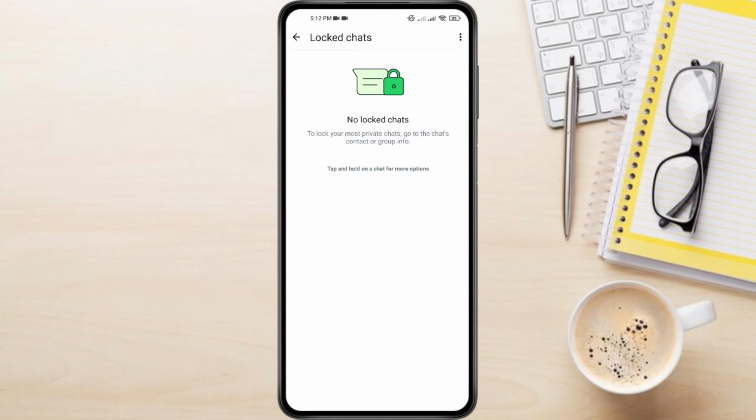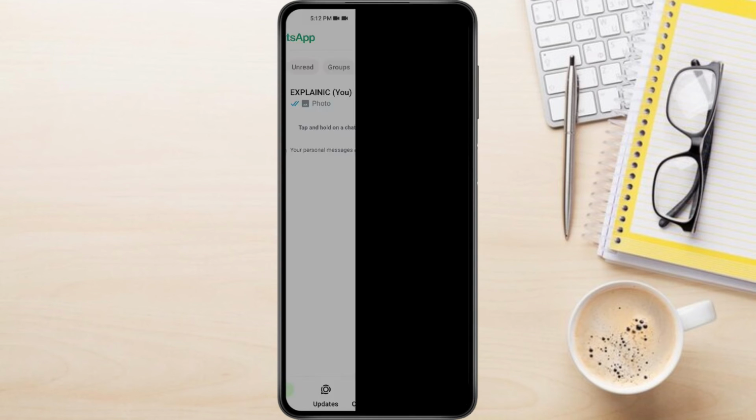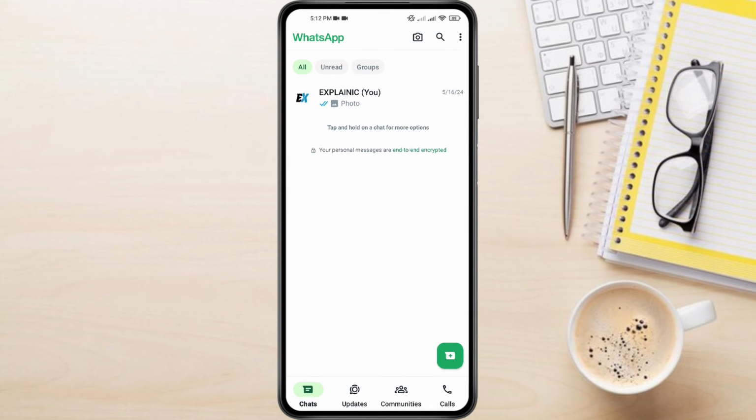That's it. With these steps, you've successfully unlocked your WhatsApp chats. Now you can access your messages without needing to unlock the entire section every time. And this is how to unlock WhatsApp chats.